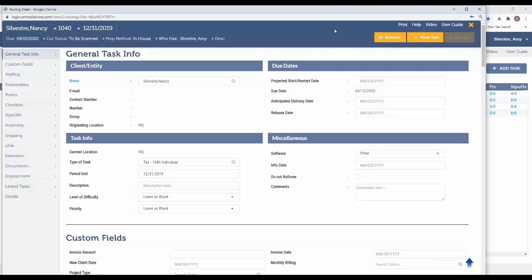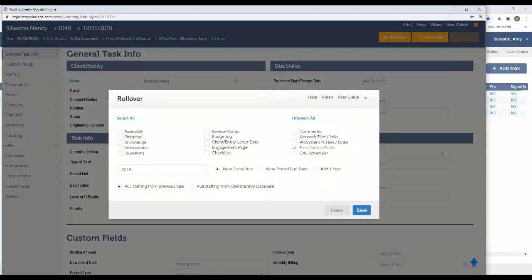So to do a manual rollover, it's simple. You can come in on a task by task basis. You're going to come into the control sheet and you're going to hit rollover. And there are two ways to do a manual rollover. One is through the control sheet on a task by task. And once we walk through this, we'll jump into the utility so you can see how to roll multiple tasks over at a time.